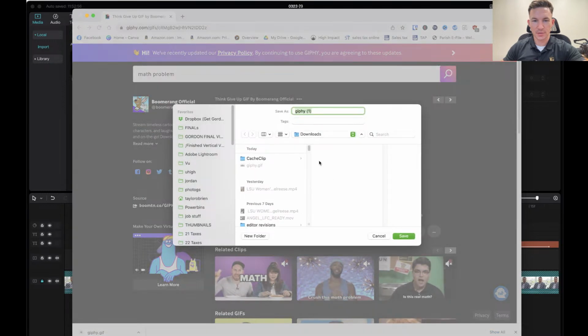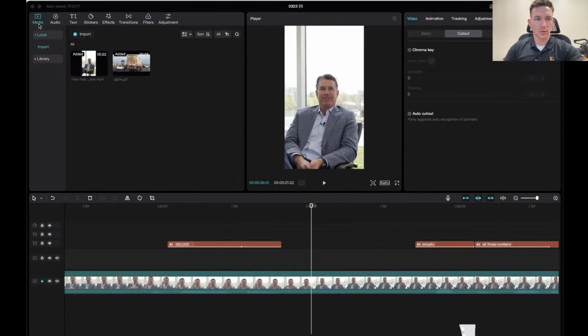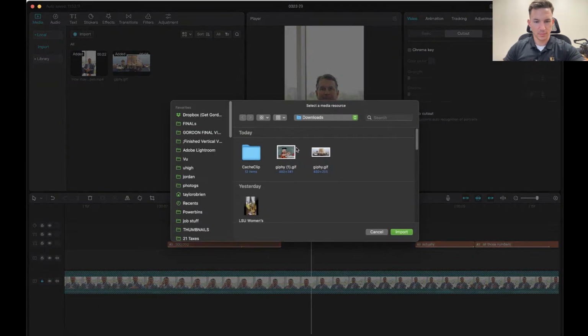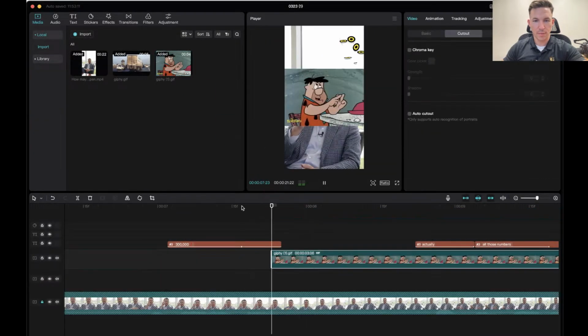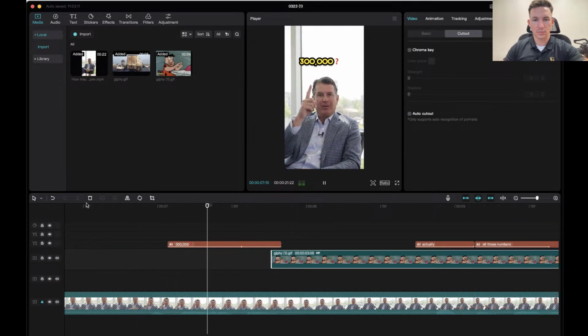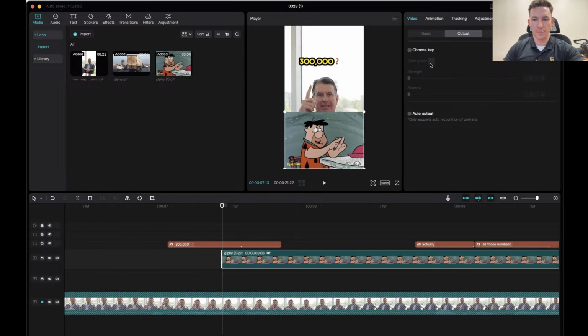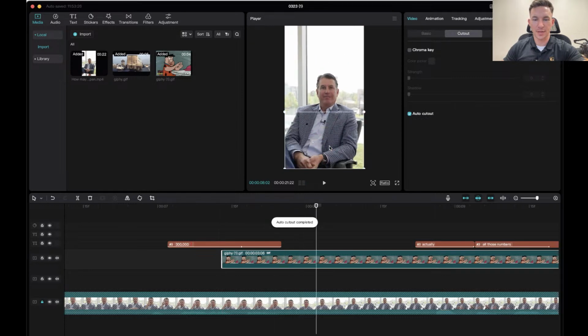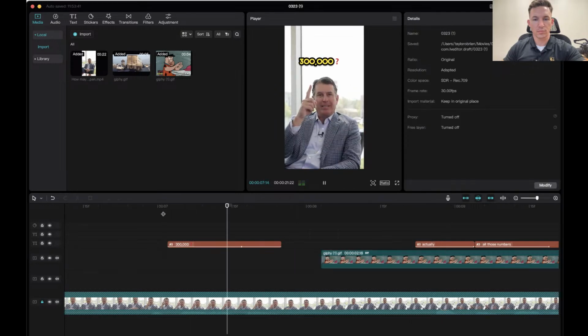Save images, just go into the downloads folder. Right here, import. Fred Flintstone. Barney. So this might have a cutout. We hit auto cutout. Oh, see, maybe not. 1,000 or 300,000. Damn, it's close.